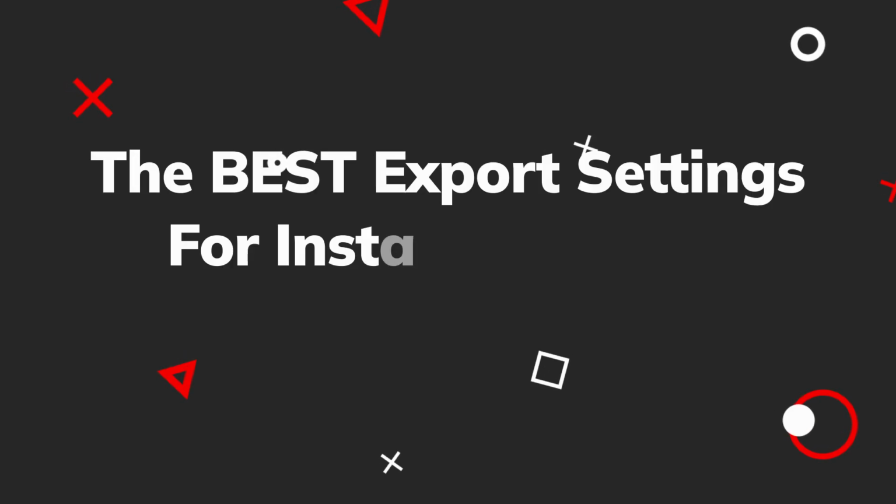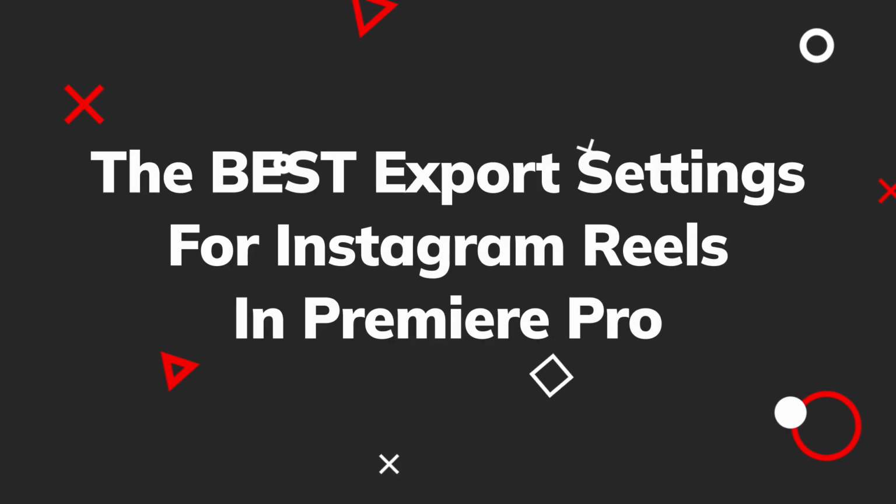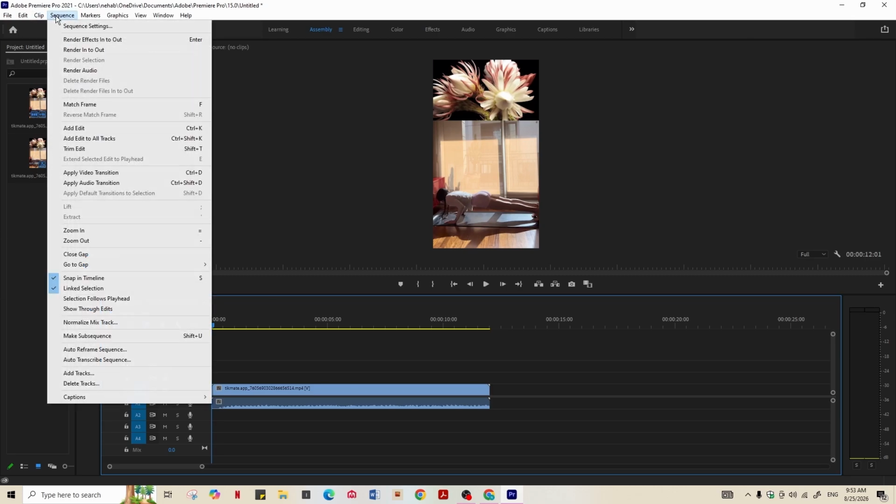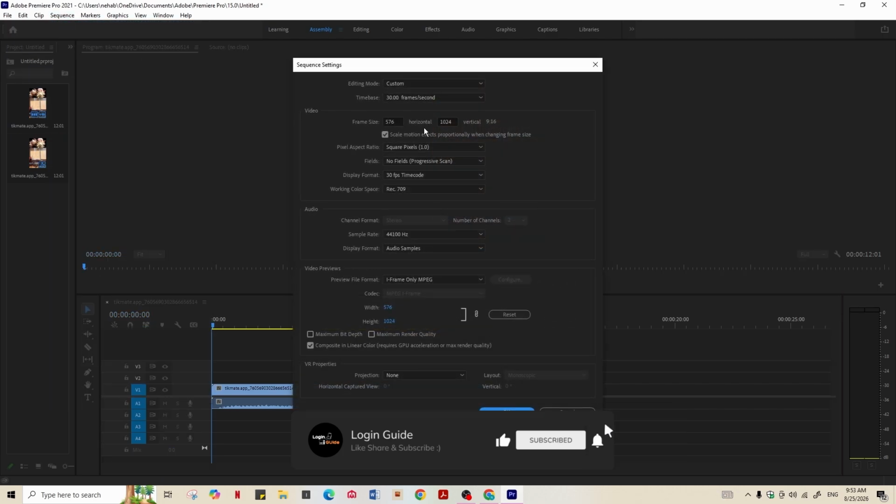To export your Instagram reel from Premiere Pro with the best settings, you need to follow these steps. First, you need to adjust the sequence settings. So in your project, click on Sequence in the top left corner of the screen. From the menu that appears, select Sequence Settings.